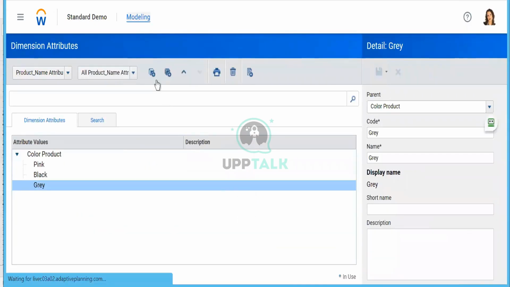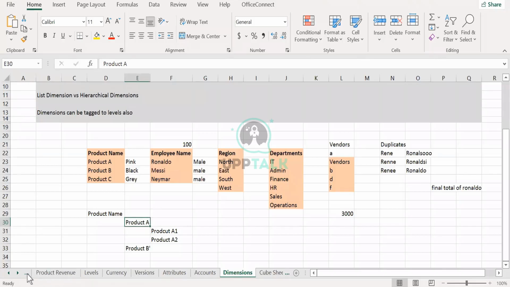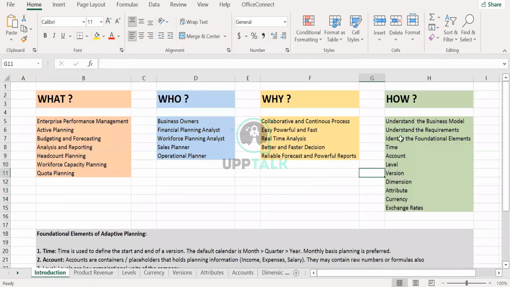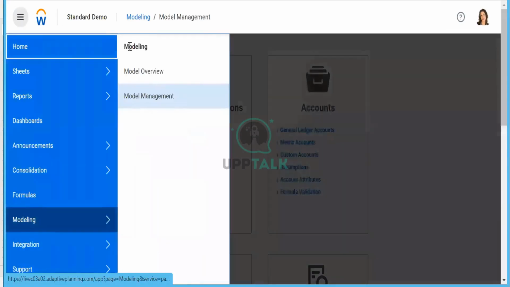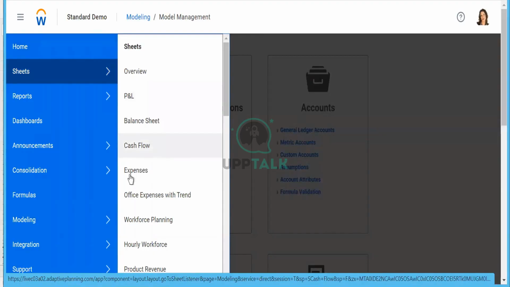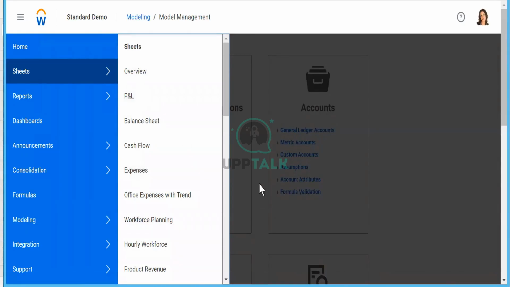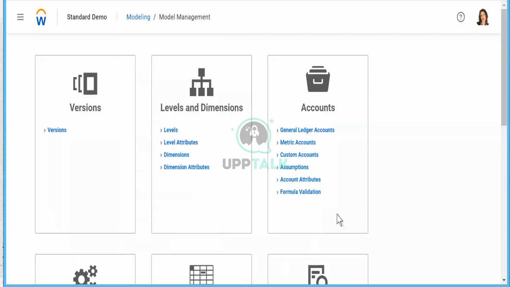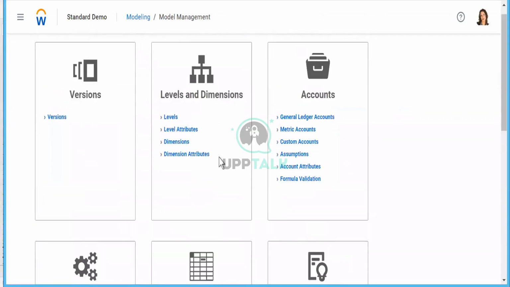This was about what we discussed in the first session, that you need to identify the foundation elements and you need to build the foundation elements in Adaptive. Only then you can start building models. What do you mean by models? I mean that in models, you need this kind of view if you want to build a P&L statement, balance sheet, cash flow, expenses, workforce planning. This is all a secondary step. What is the first step that you do? You do everything here. This is the first step.